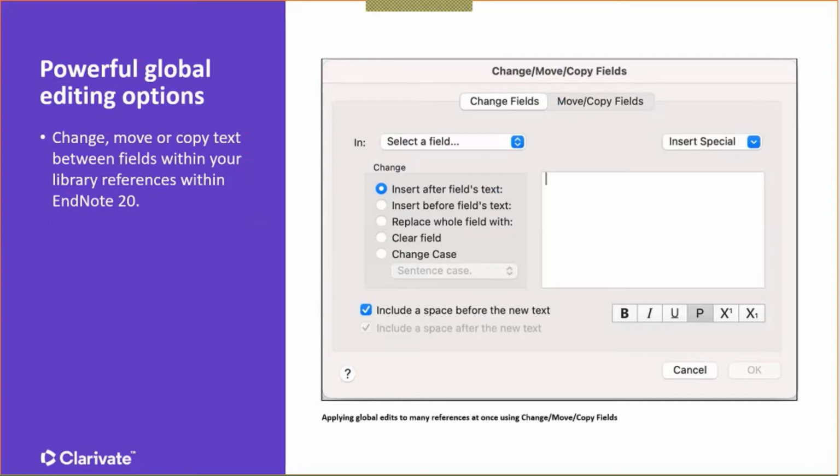But not only can I add a term or phrase to a number of references at once, if there's, let's say, a field that maybe is being populated automatically by an information provider with information I don't care to keep track of in my library, I can choose to clear that field if I'd like from the same Change Fields tab. Or if I'd like to change the casing of information in a particular field in my EndNote library, I can achieve that from this Change Fields tab as well.